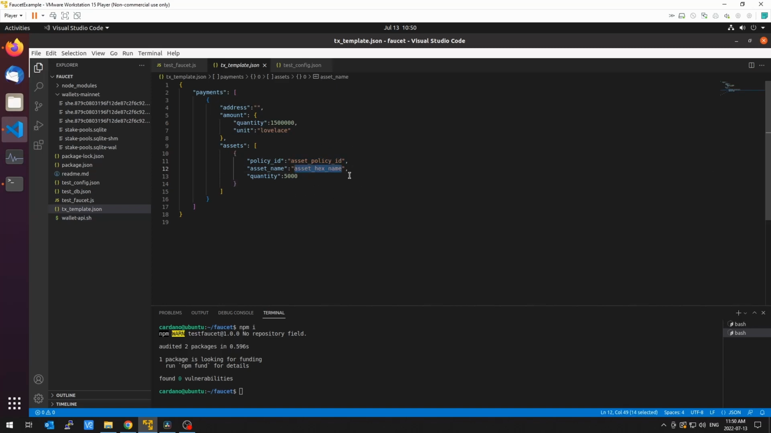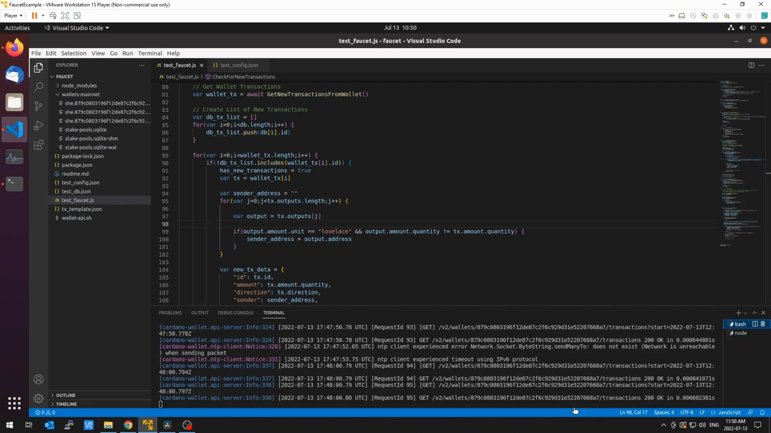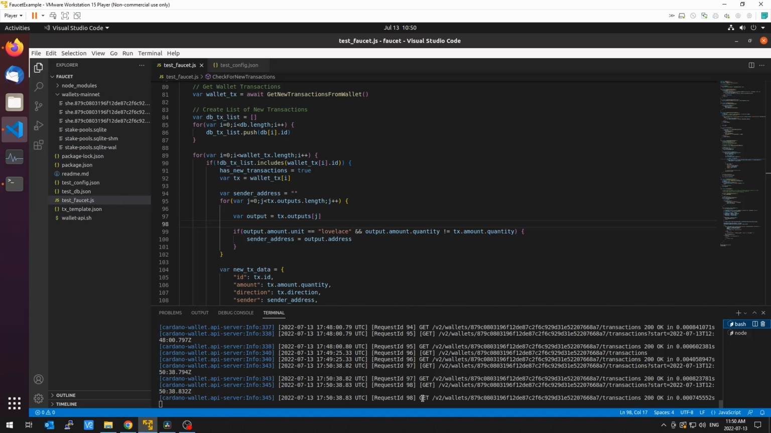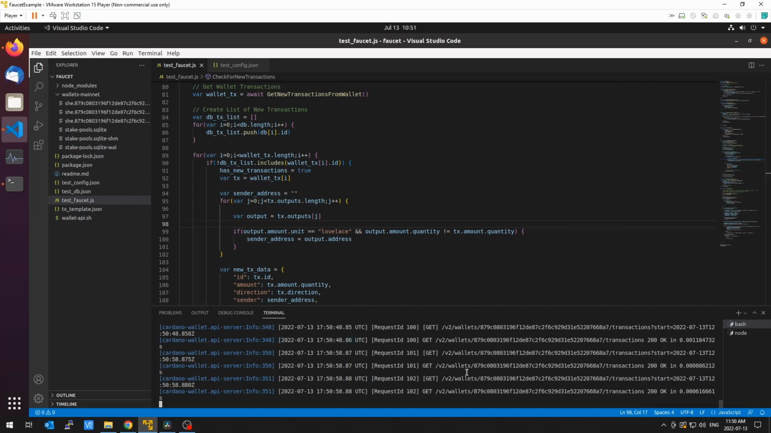Send some amount of that token to this wallet that you created, and then it should be ready to go. We'll just go ahead and run node test faucet, and it's starting up. So now what we can do is if we come here, we can start to see all of these GET requests. These are the requests that are coming in from the server, from our actual faucet. So all these new ones after this are going to be the system doing it, and it checks every so often. It'll try to get them.